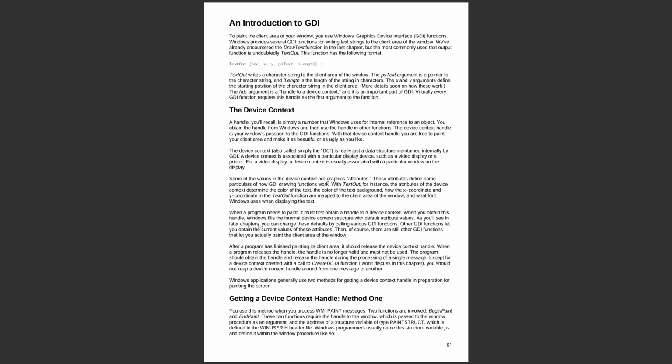Now we have a section on the introduction to GDI. To paint the client area of your window, you use the Windows Graphics Device Interface (GDI) functions. Windows provides several GDI functions for writing text strings to the client area of the window.